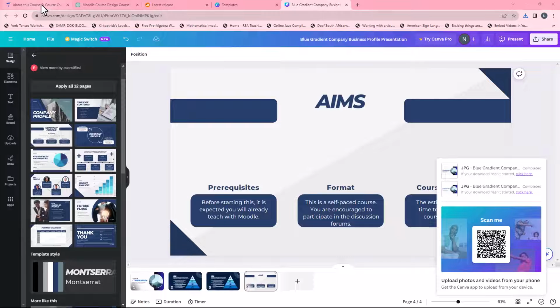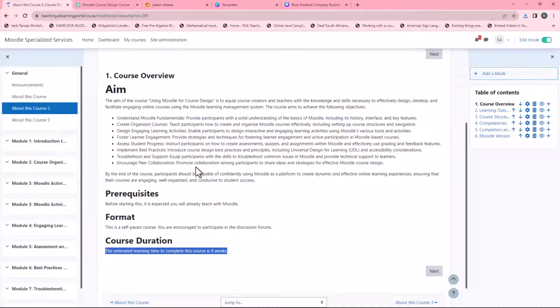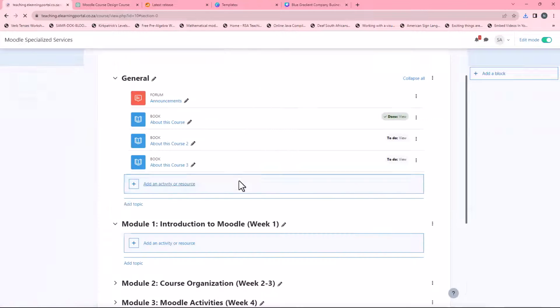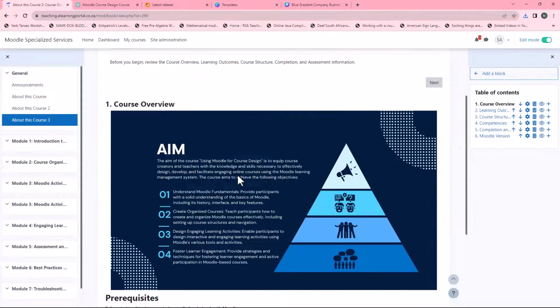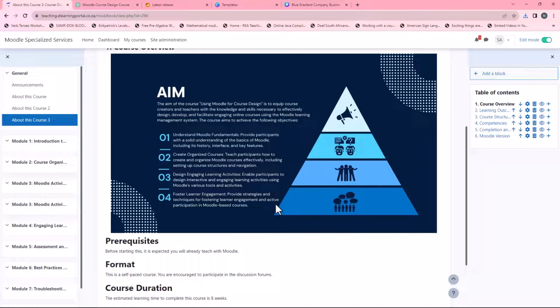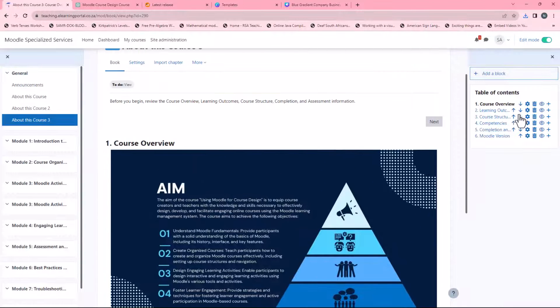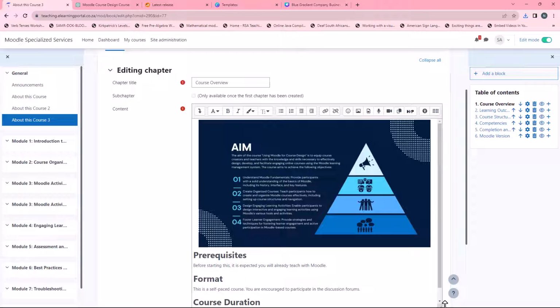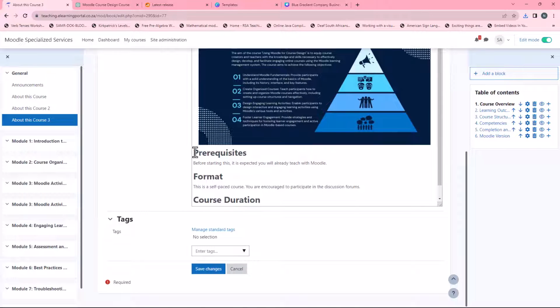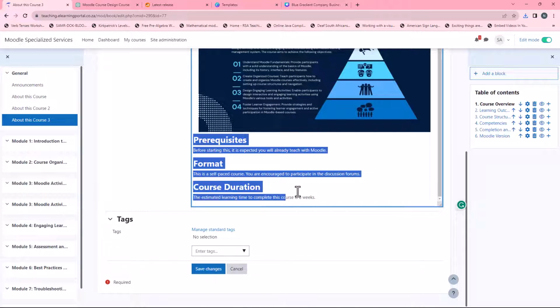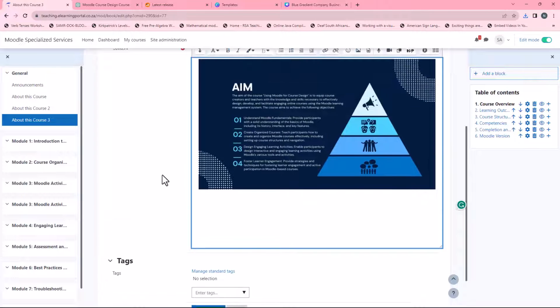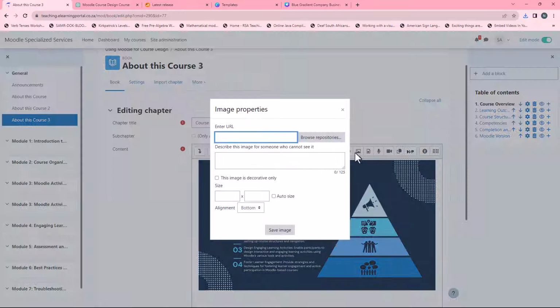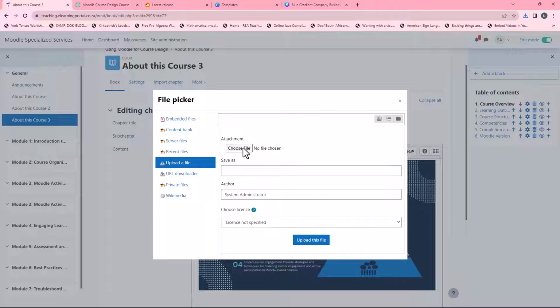And now we go back to our course. I'll go to my final version. There we go. So it's already a nice look and feel of this. So let's just go to the settings. Okay. What I'll do is I'll remove this. And then I will add, click on the image icon, browse, choose. So I'll add the first one.